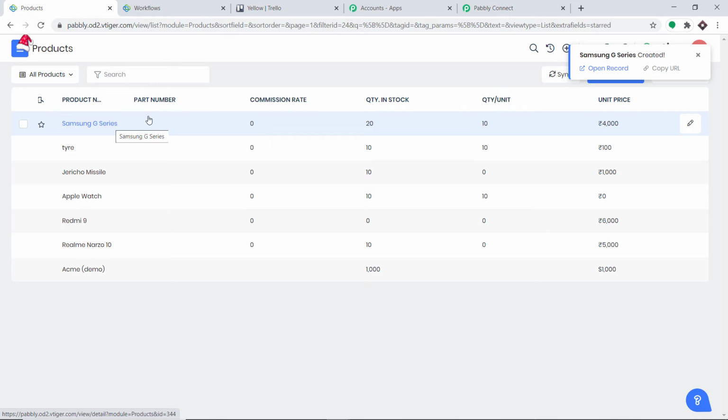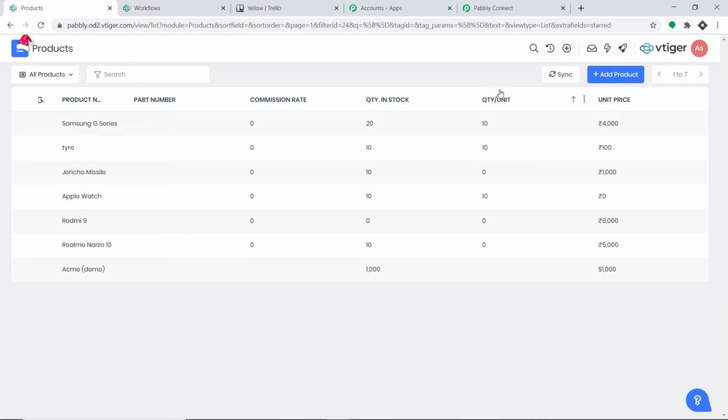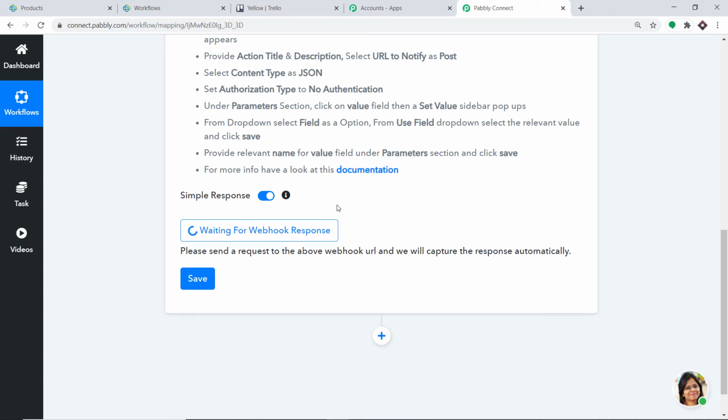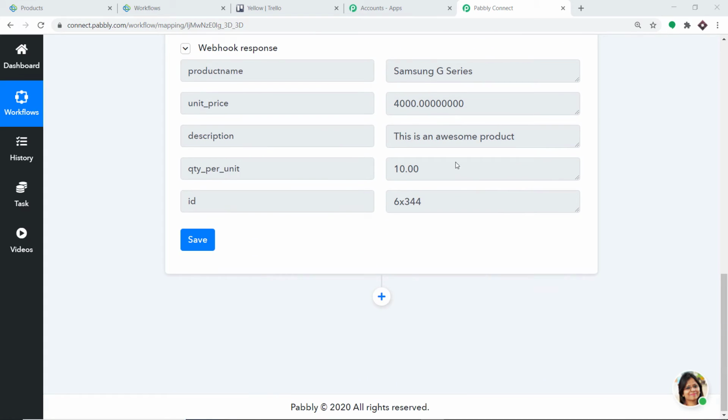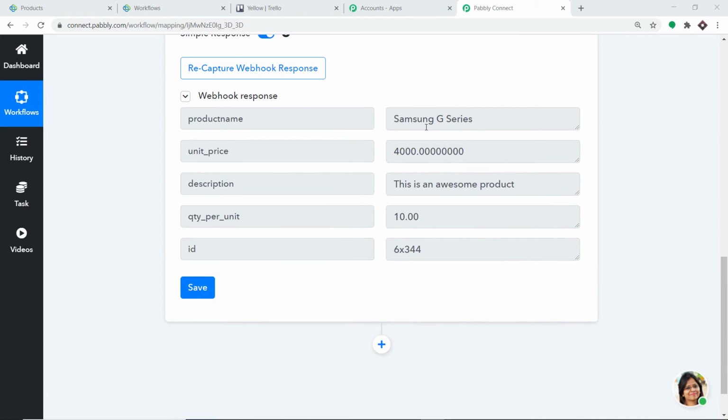So let's have a look in Pabbly Connect, since it is integrated with Vtiger, whether it has captured the data. Okay, so it is showing it is waiting for the data. Give it 1 or 2 seconds. Okay, so excellent. We have got the data. So this is the product name, that is Samsung G series. The unit price is 4000 INR, and this is the description. This is an awesome product, and this is quantity per unit, that is 10.